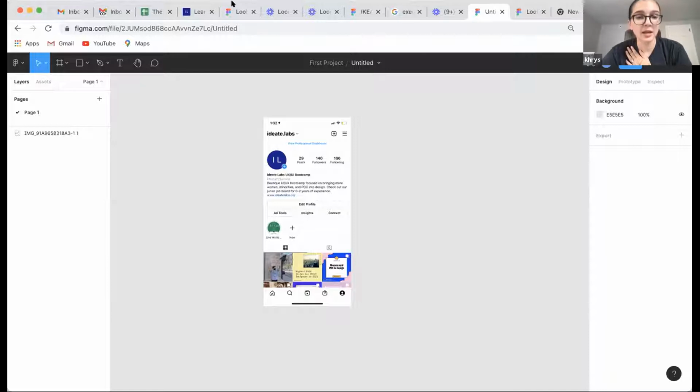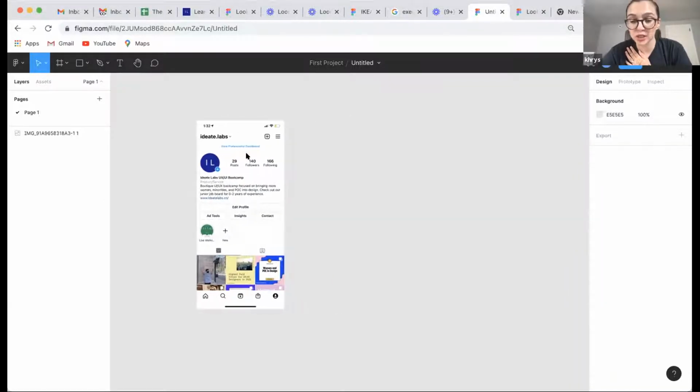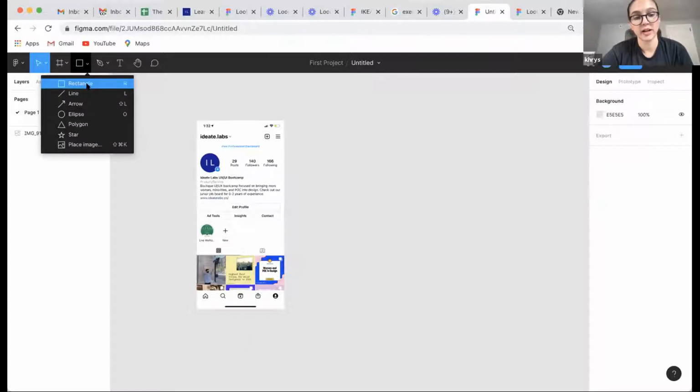So let's begin. One of the first things to familiarize yourself with is the keystrokes on your machine. Your keystrokes are going to make your life a million times easier. But by the way, if you ever forget a keystroke, don't worry, they're all located here. For example, let's do a rectangle, R, right? Line is L, arrow is shift L. You're rarely going to use arrow. Ellipse is O, so that's your standard circle.